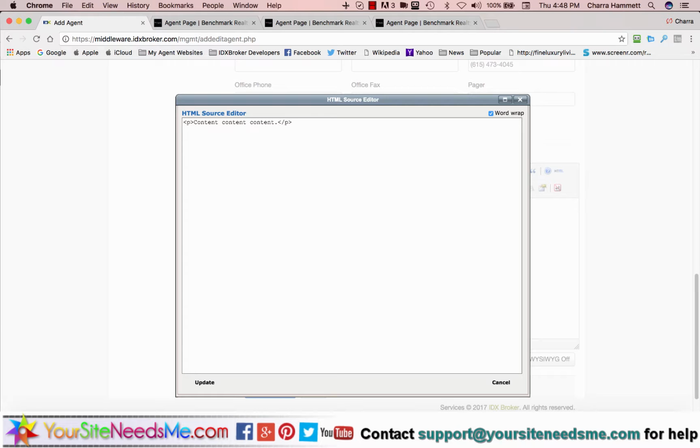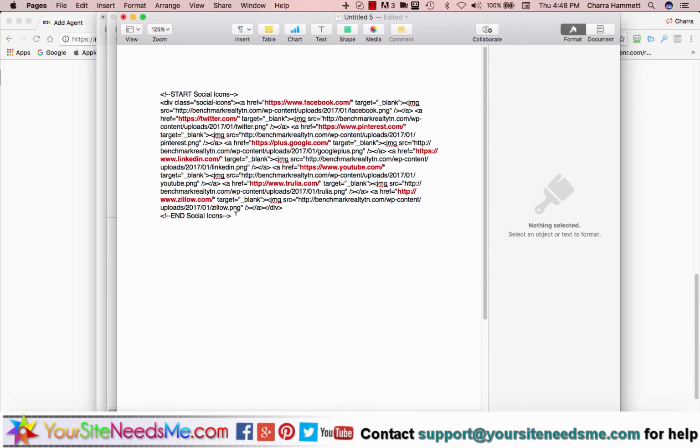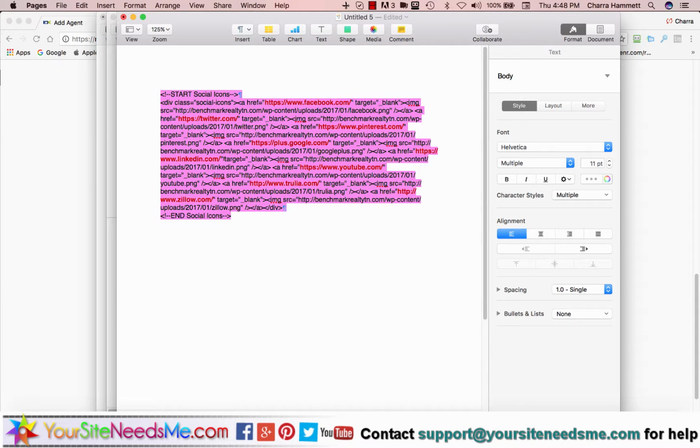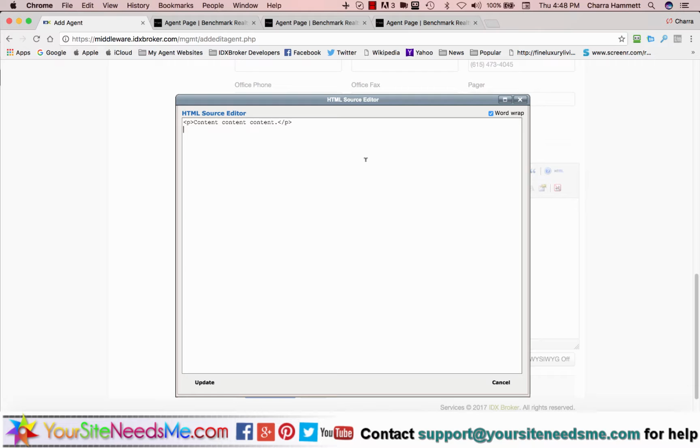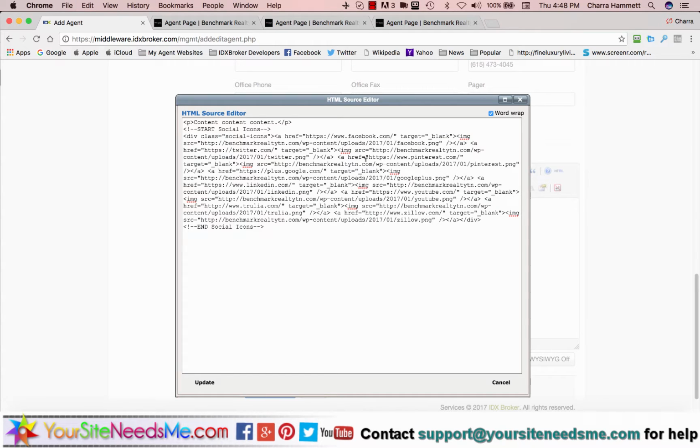onto the next line. Now, we gave you some code that you're going to use, and it's in the FAQ section, so you're going to copy that code. This is the most important part. You have to copy this code into the HTML source editor. So super important to copy it into here.